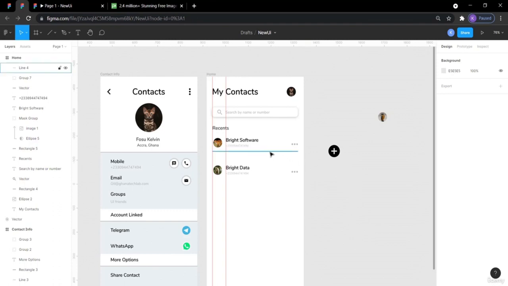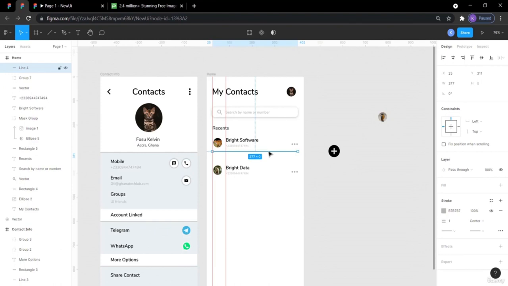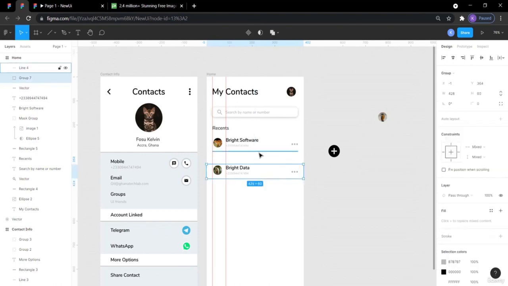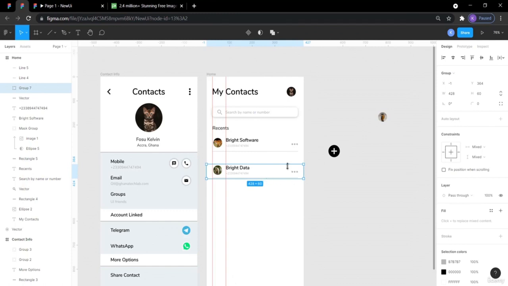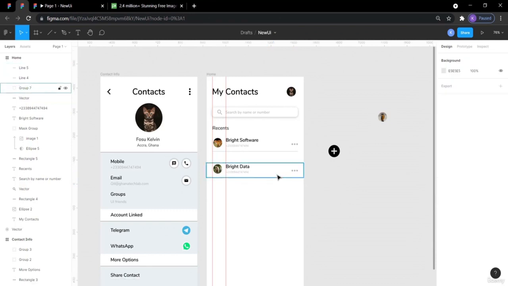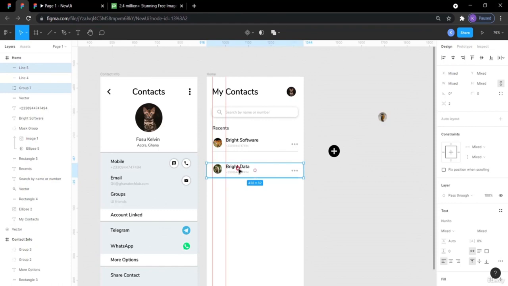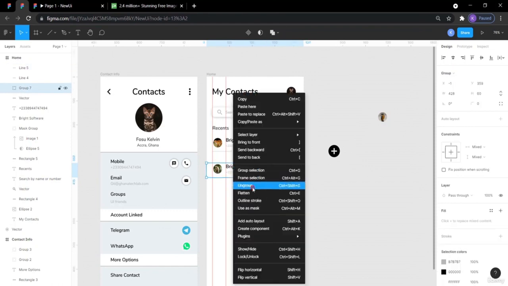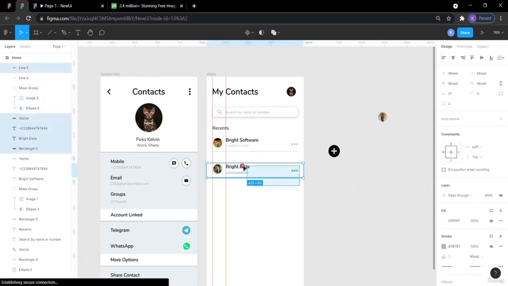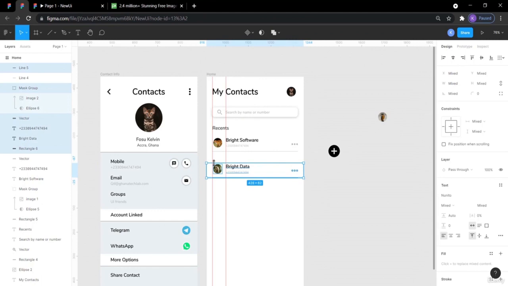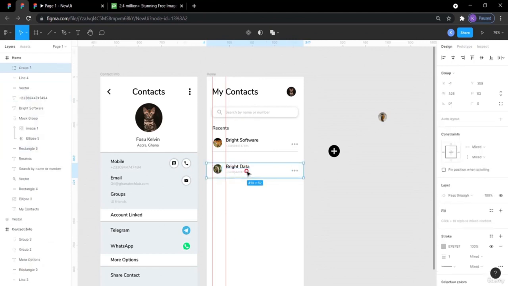Now let me just Control C, Control V, and then bring it down to the base of this. Let me see the base. I'm going to take this up. Okay, so it's perfect. Now let's just group this. I have to ungroup it first, and then I'm going to group the two. Control G. Now we have them as one object.